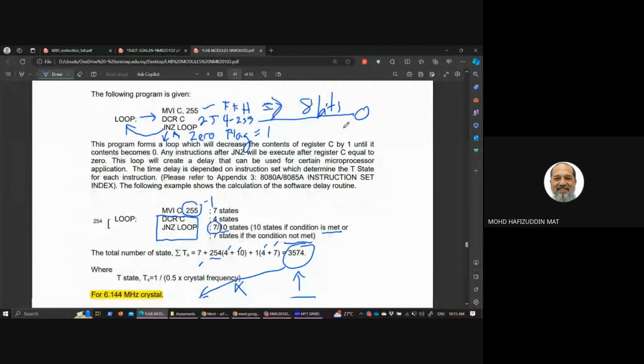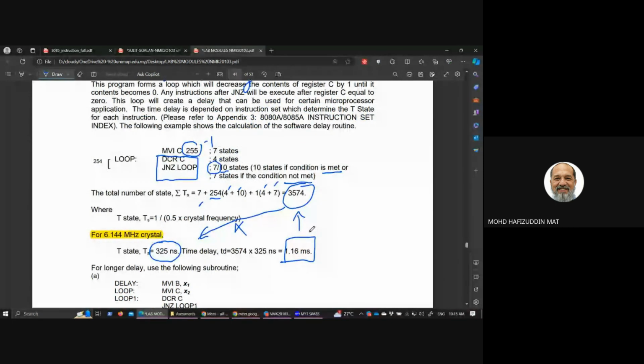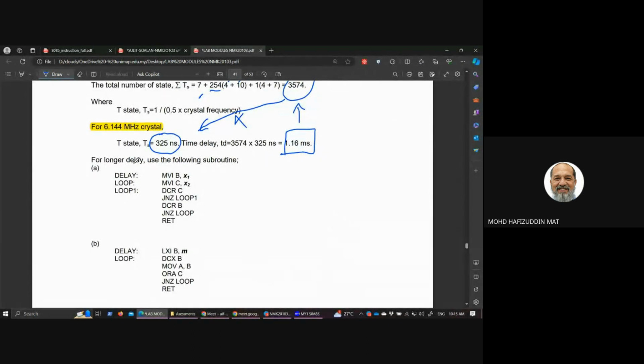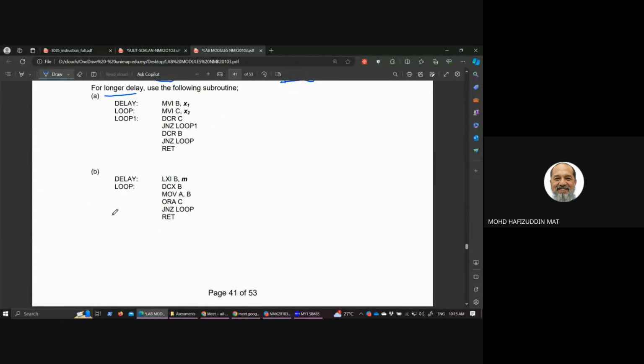If you want a longer time delay, let's say 1 second, we have to use 16 bit. This is an example for a longer delay. We can use either MVI or LXI. I prefer LXI, which is the simplest or shortest delay subroutine we can use. This delay subroutine can be memorized, or you can just practice and try to memorize the instructions here.